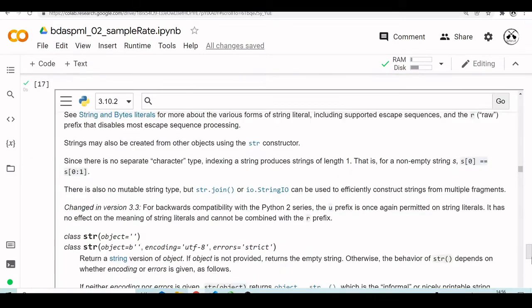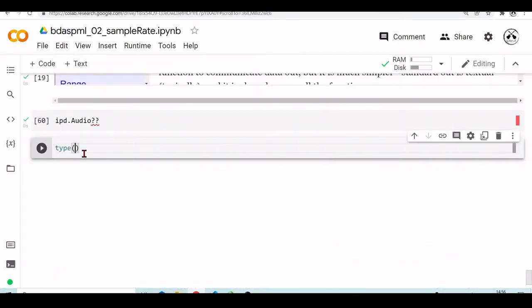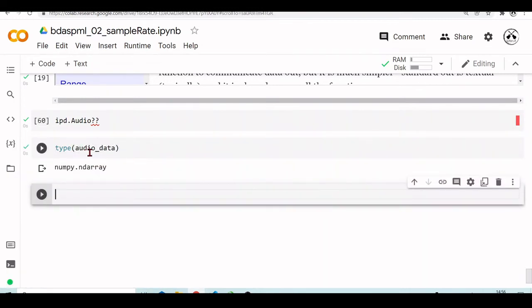So we can go here and just type audio data, and audio data is a numpy.ndarray. So it is another type. It's not built in Python, because there is a package called numpy, and in numpy they define this data structure that is an ndarray. But we will leave this for the next code example in the next tutorials.